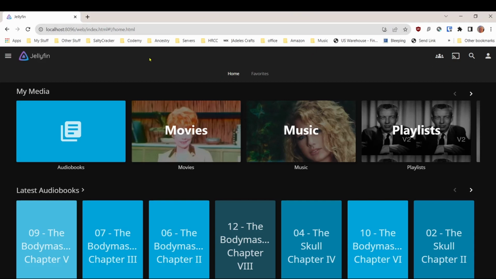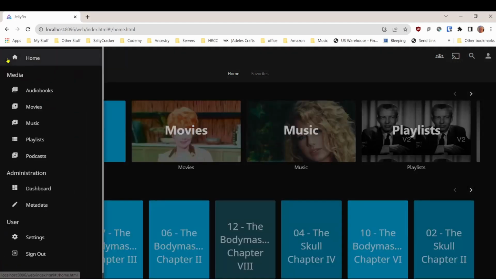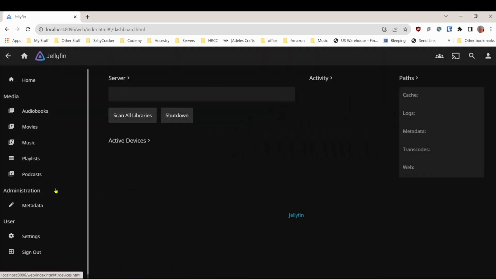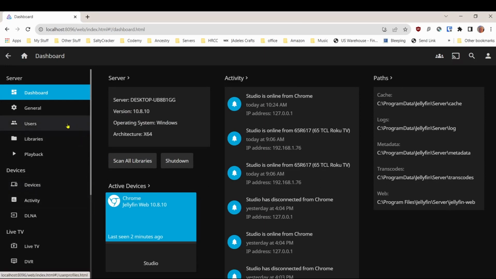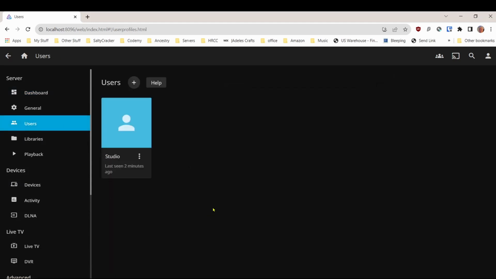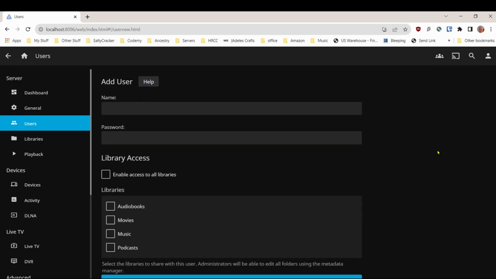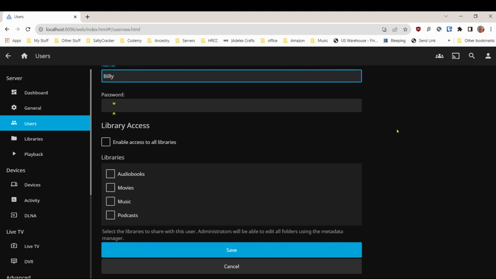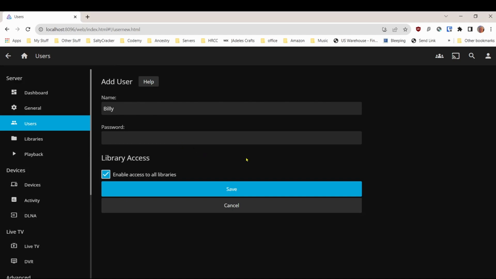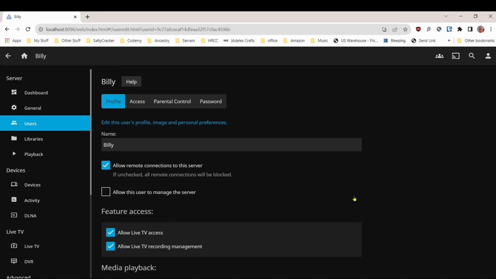If we go to the Jellyfin main page and click on the menu here, we can go to Dashboard. Under Dashboard, you see Users. Right now we only have one user on this test server I set up, but if you click the plus sign, you can add another user. We'll call it Billy. Now you can determine the access that this user has. If you want them to only see music, you can click that. But to enable all access, you just click the top and say save.